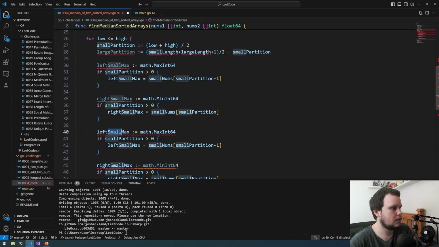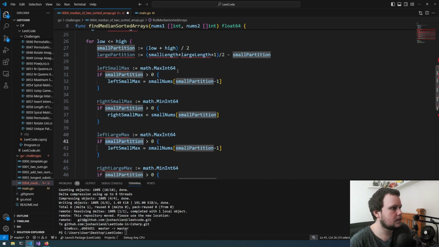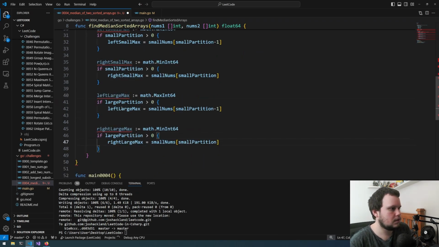and then we are essentially just doing the exact same thing, but for the large one. So left large max, right large small, and this time will be the large partition using left large max.